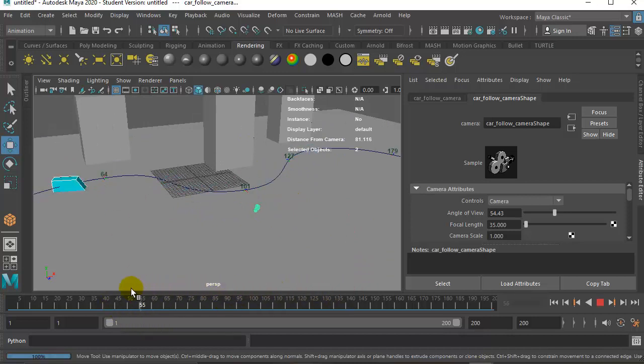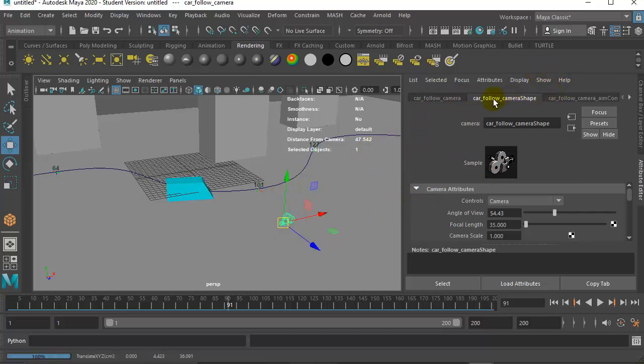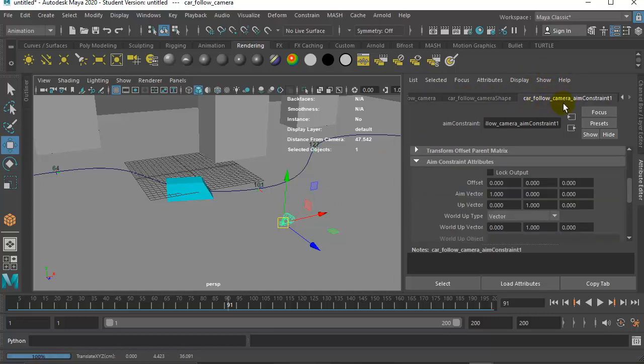And you can see the camera is actually pointing over here. It's actually pointing the wrong way. And that's because it's got the same problem that we had before with the car, that it's using the wrong vector. So I'm going to choose this constraint, and now it's got a tab here, car follow camera aim constraint 1. So this is our constraint. Just like we've got a motion path constraint, we now have an aim constraint.